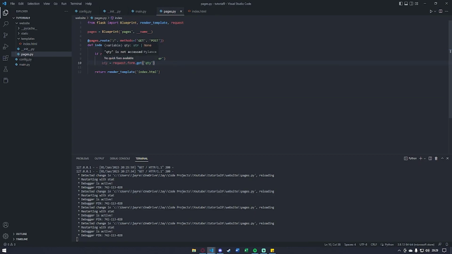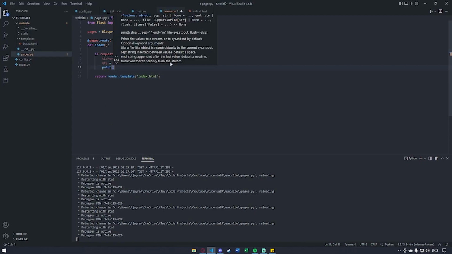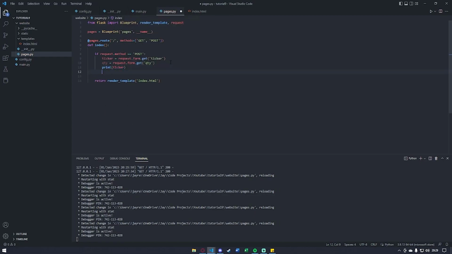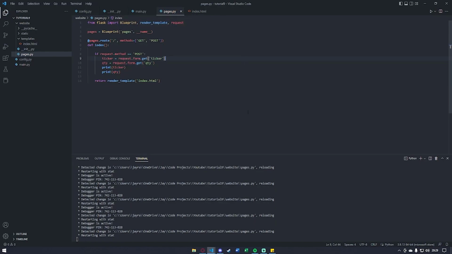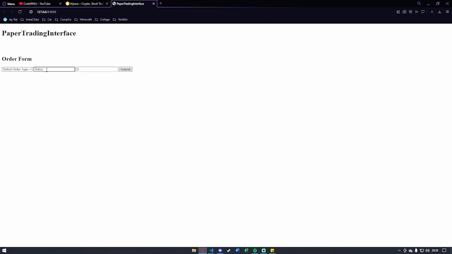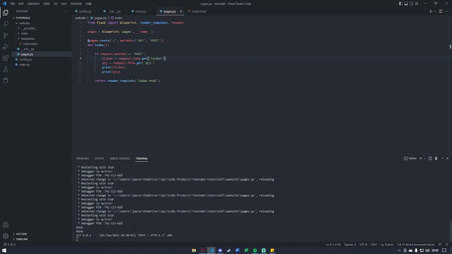Once we get those put into the variables, all I want to do for now is just print out ticker and print out the quantity that we put. So going back here, let's just put Apple. I want to guess 60. Submit. Go back to our code, and it says none and none.